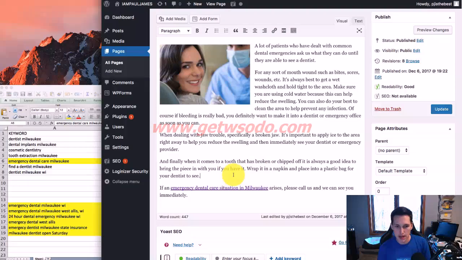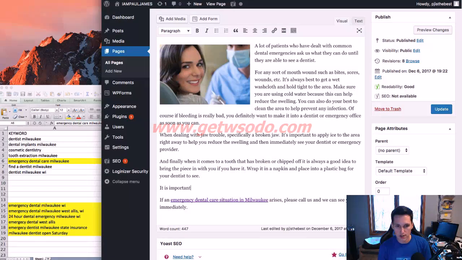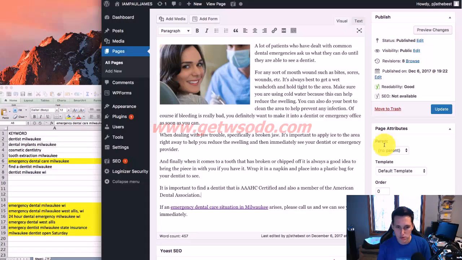So we might just add in some lines here somewhere. It is important to find a dentist that is, let's see what this is called, AAHC certified. And also a member of the American Dental Association. So we'll just do that. We're going to link this one over to the AAHC website, and then oops, I didn't save it. Let's redo that. And then we're going to link this one over to the American Dental Association.